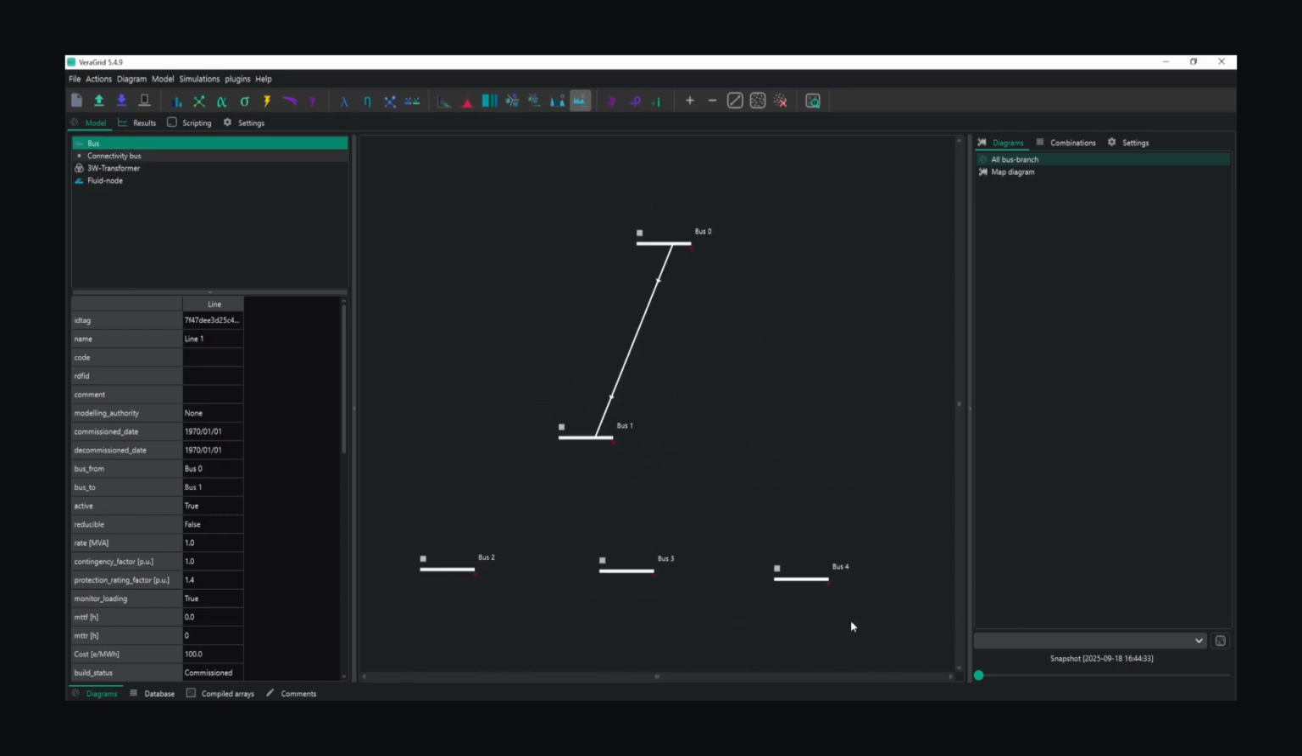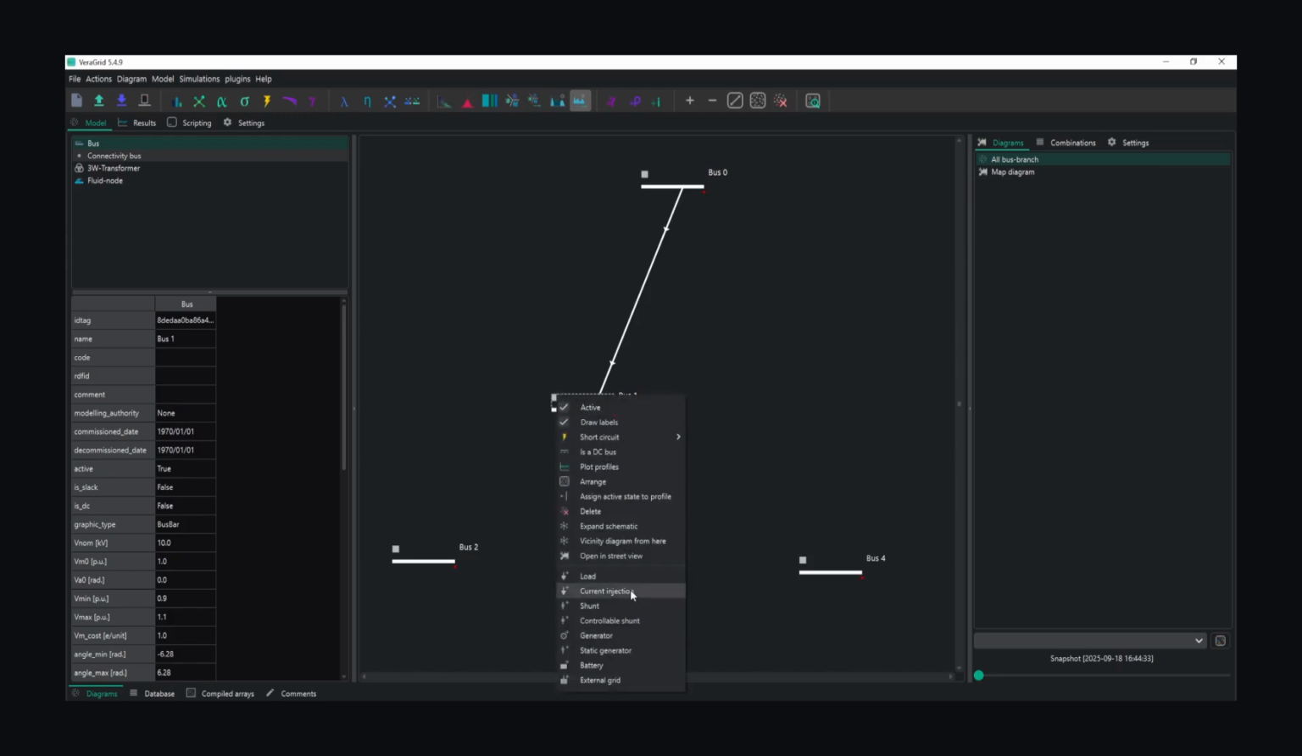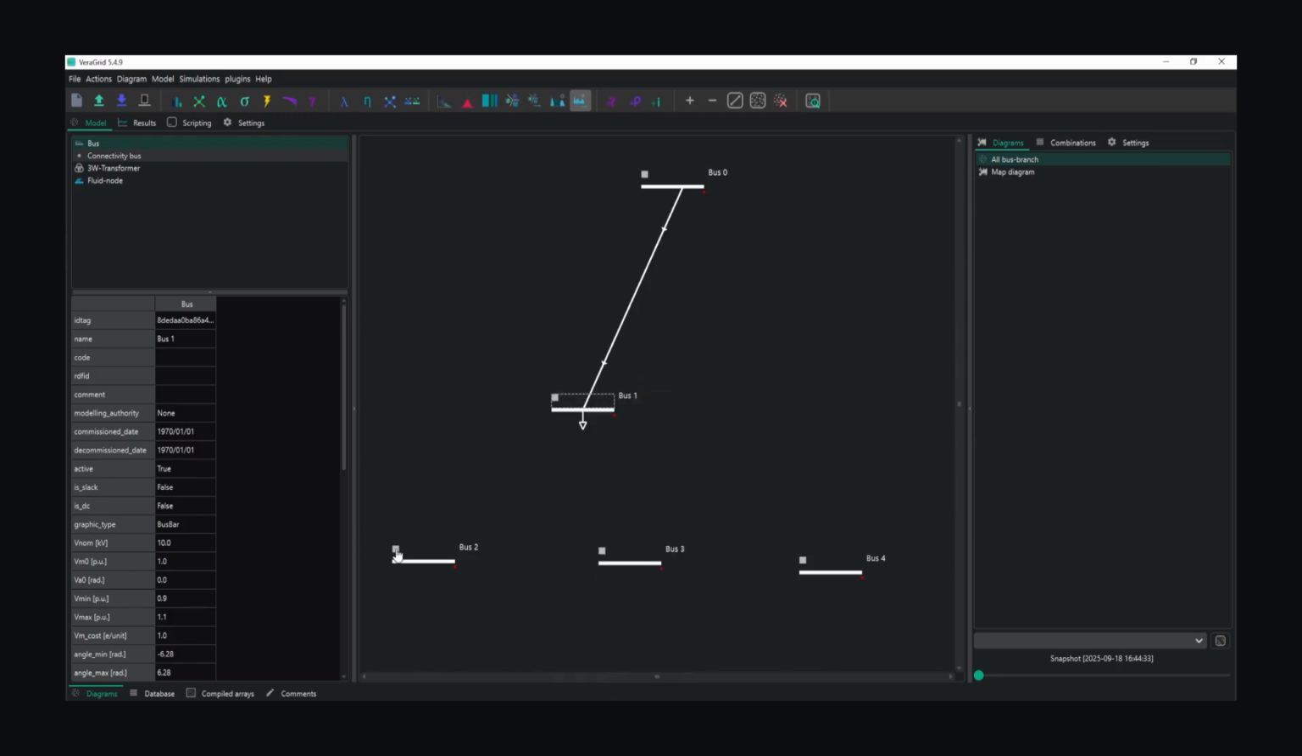Likewise, if we right-click on a bus, the bus menu will pop up. In this menu, we can perform a number of actions on the bus. Most importantly, we can add injection devices such as loads, generators, batteries, and shunts, change the bus type from AC to DC, and activate or deactivate the bus.